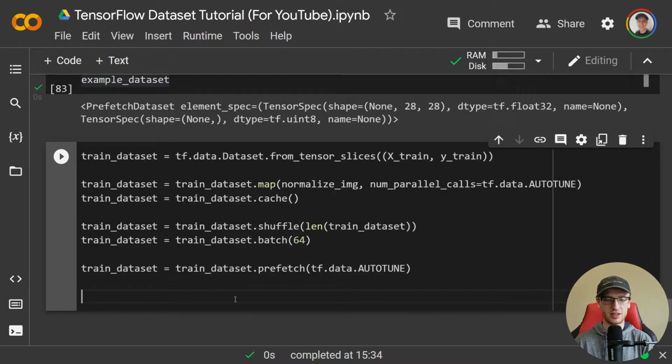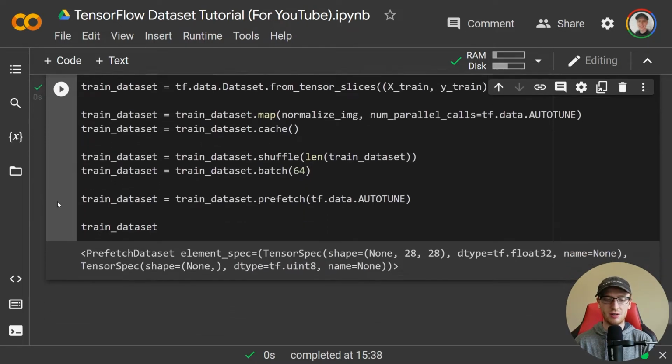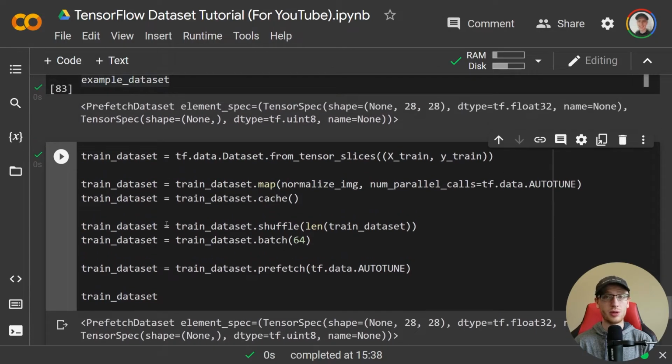Okay, so train dataset at the end of all of this is called a prefetch dataset. What has it actually done? It mapped it and cached it so that we have saved that data. And then for the rest of the pipeline, what we're going to do is shuffle that cached data, batch that cached data, and prefetch it.